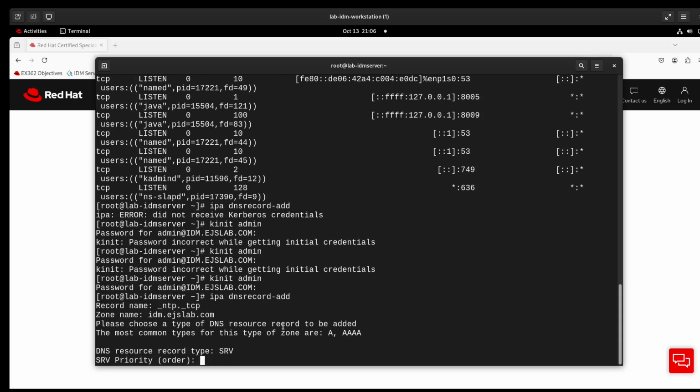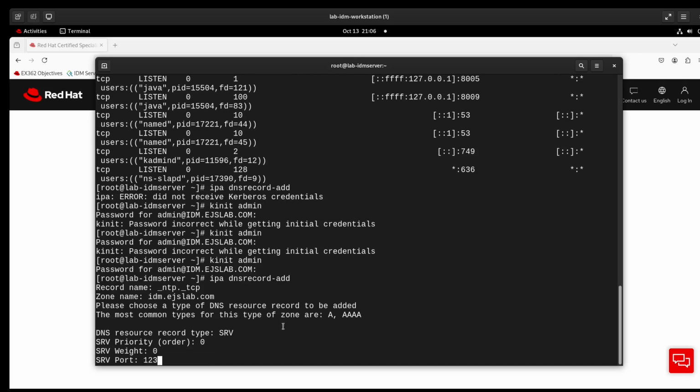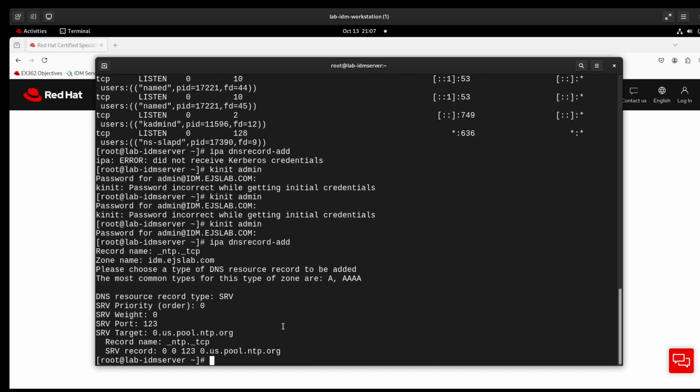Oh, so it is going to let us do that. That's kind of nice. Order is going to be 0, weight's going to be 0, and the port is 123. And the target is going to be 0.us.pool.ntp.org. All right, so we have that record. I believe that is all I would need to do for that.